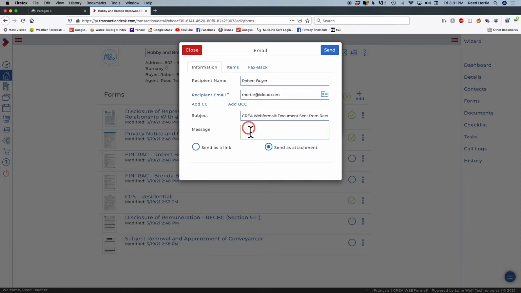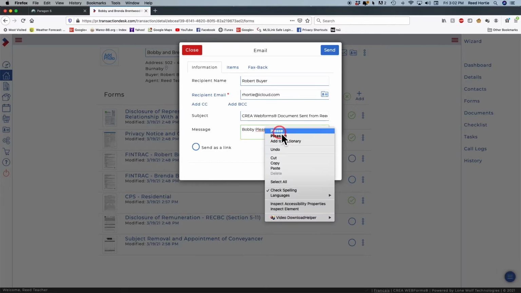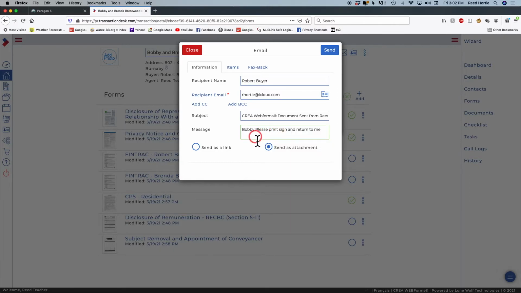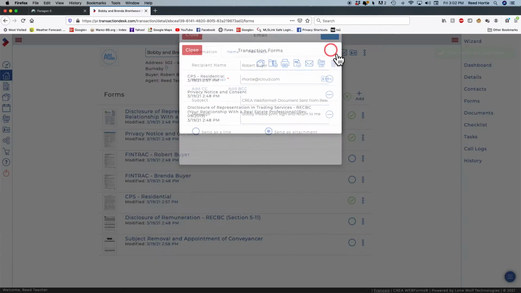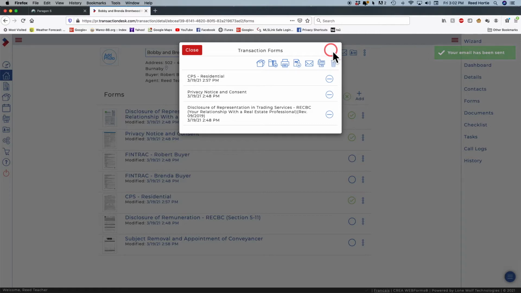Okay, so here you could add a message. Okay, Bobby, please look at this full function word processing. Bobby, please print, sign, and return to me. Okay, it says who it's going to, and all you have to do is say send. And it gives you a success banner, and you know that it's been sent.